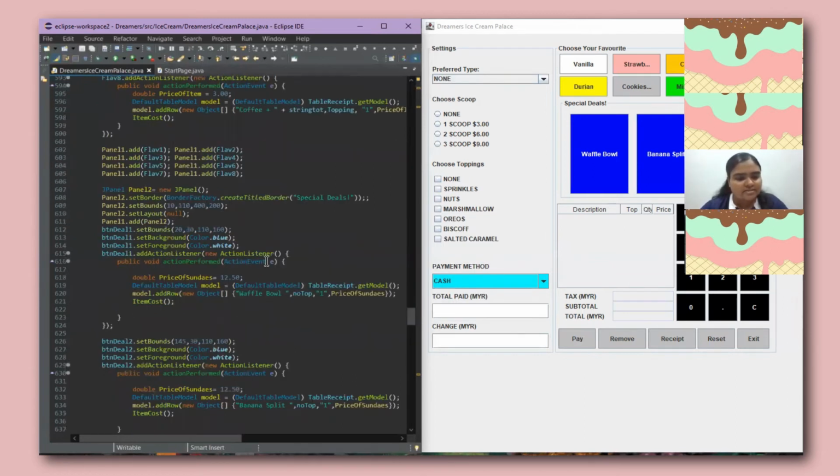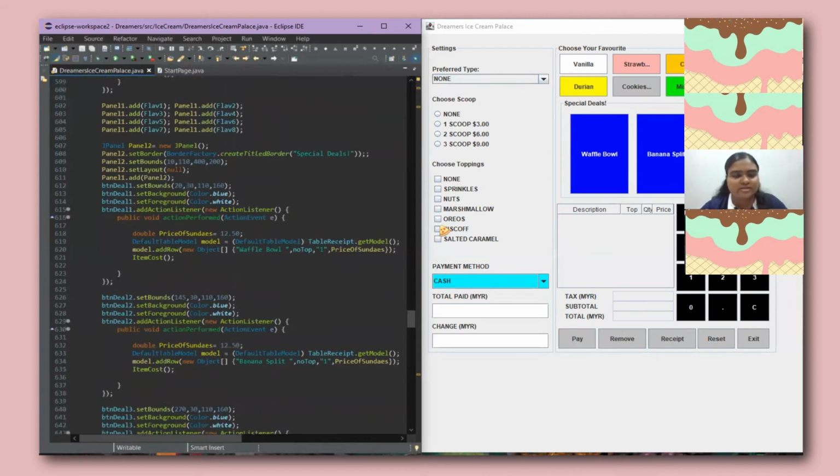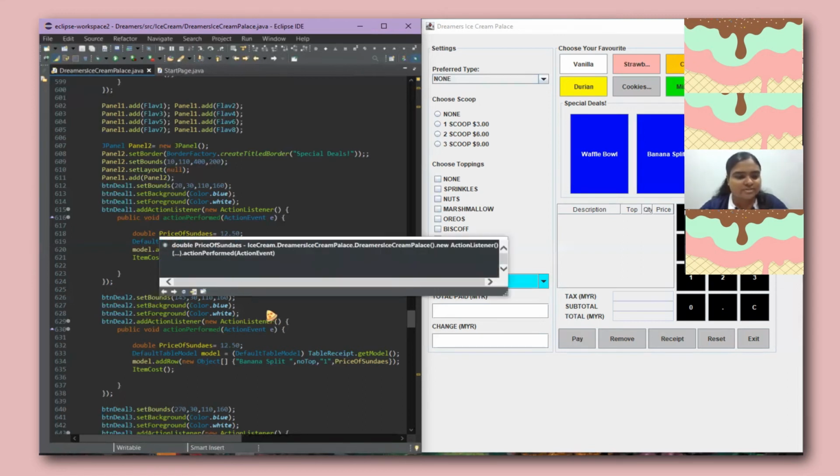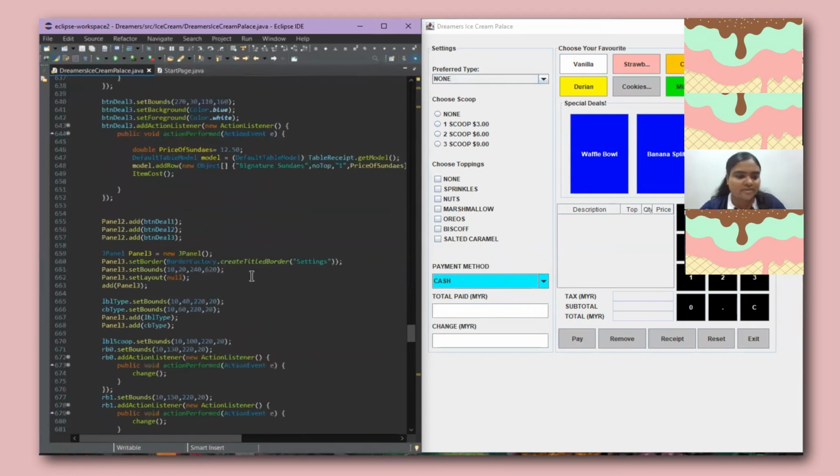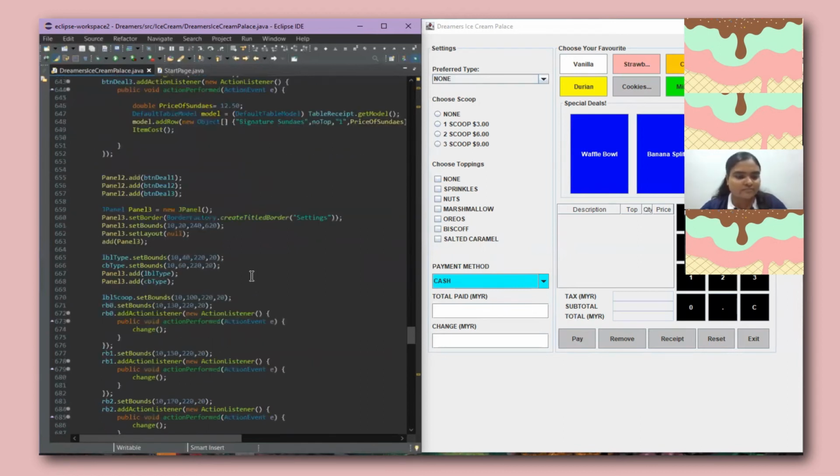And then there's a calculation for the button deal. So for the button deal, there are only three deals that have been created by our system. So when the customer needs a deal, they can click any deal to be inserted in the table model. That's why there are 3 button deals, and then they will be added to the panel as well.